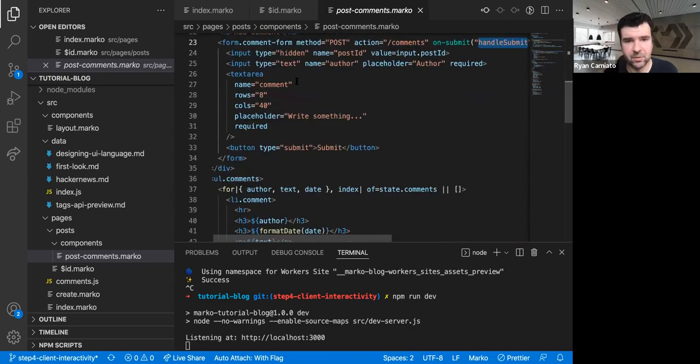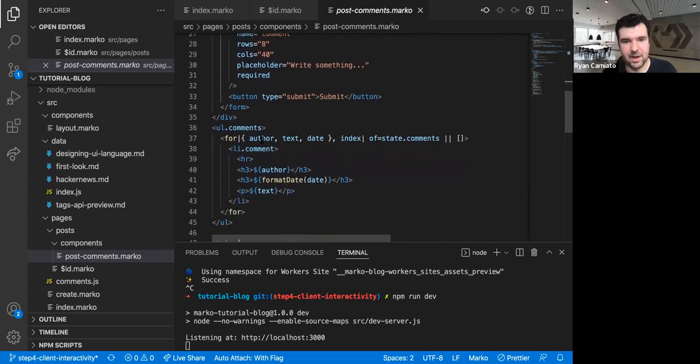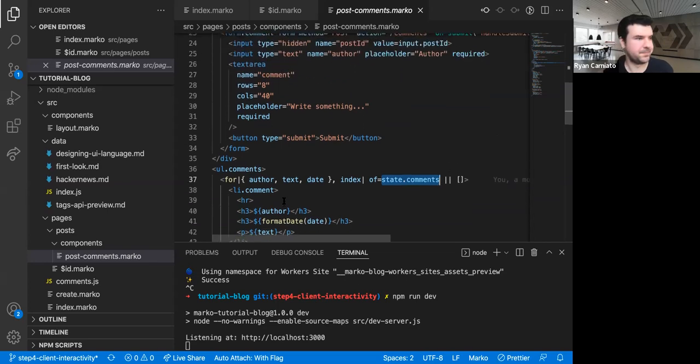And the rest of this is just another form again, some required fields. I use a hidden field to pass in the ID. This is a classic trick for HTML if you want to pass data into the form. And underneath, we actually have a list. So we take that state of comments or an empty array, and we iterate over them, format them, and show some display of the comments.